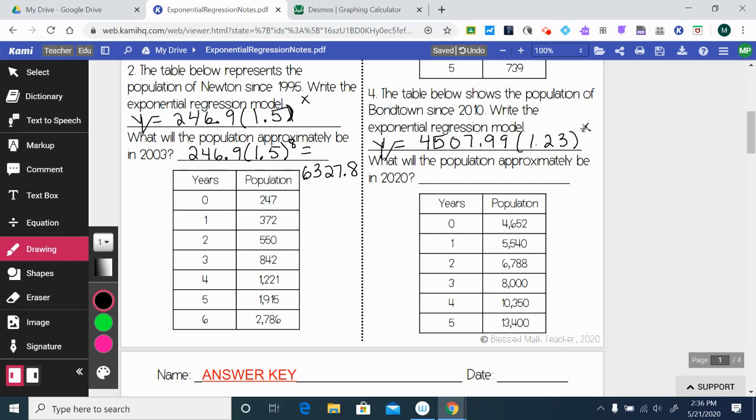Alrighty, and then so what's our population going to be in 2020? Okay, so we need to figure out how many years since 2010 is 2020. From 10 to 20, it's just going to be 10 years. So I'm going to substitute 10 in for x.